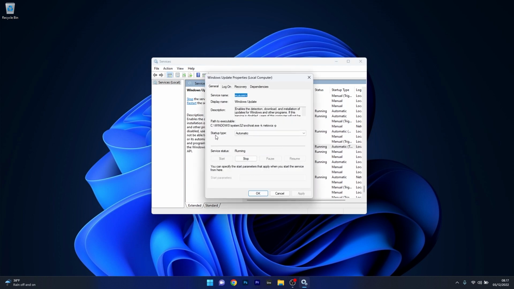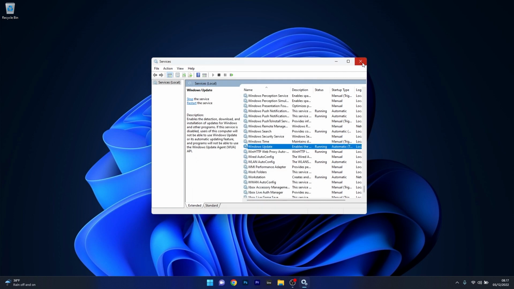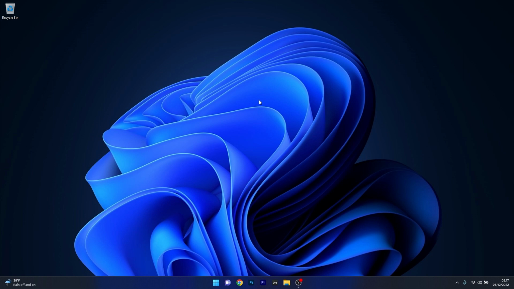In here, in the Startup tab, click on the drop-down menu and make sure that the Automatic option is selected. Then simply stop this service, wait for a bit until it will stop, and once again you'll see that it will restart. Now just click on Apply and OK to save the changes and close this window, and then restart your computer and check if the problem still persists.